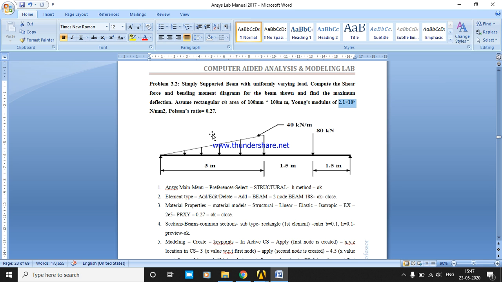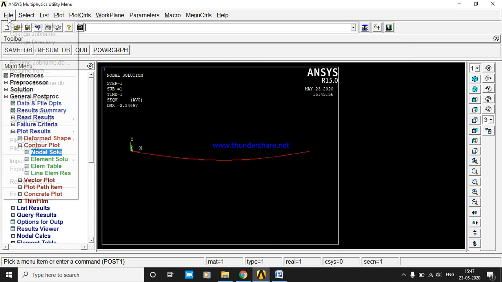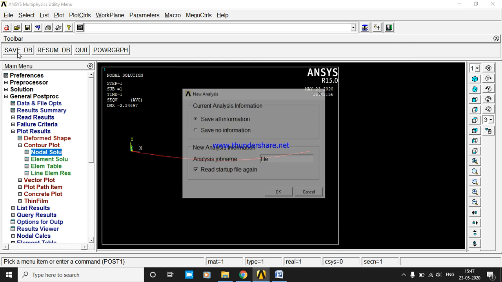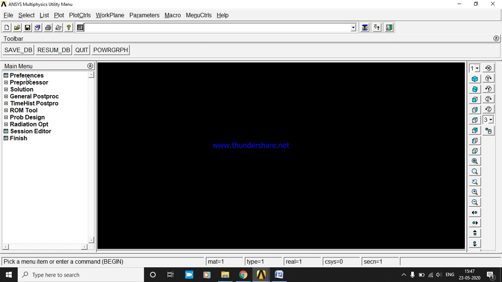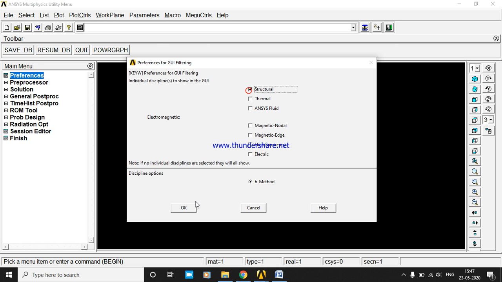Poisson ratio is 0.27. Now we shall solve the problem here, varying load. Now I will go for the new file. I won't save. Same thing as before: first preferences, structural.